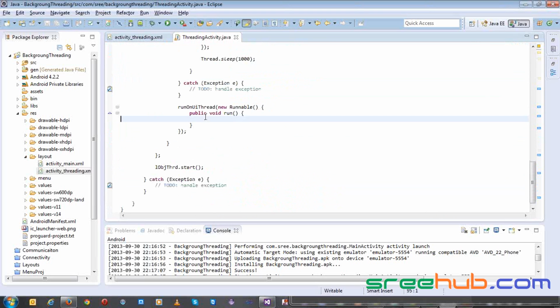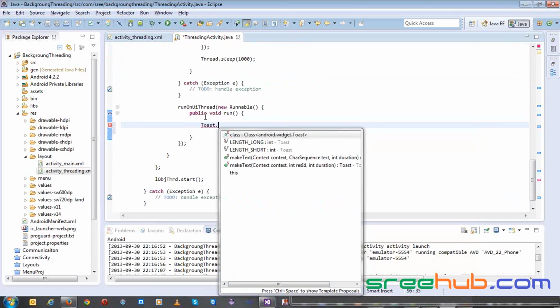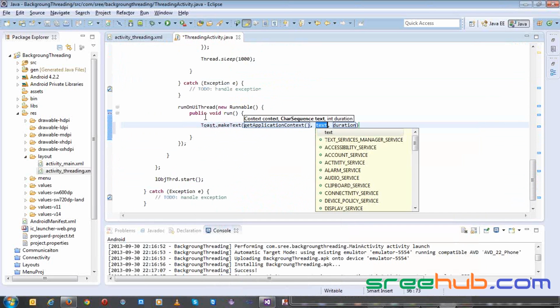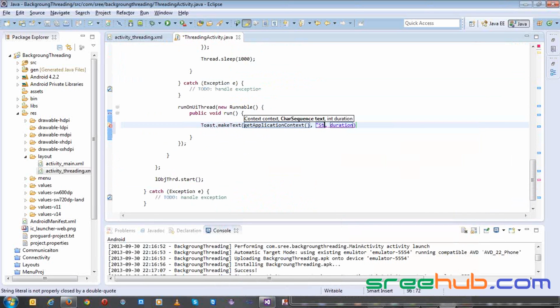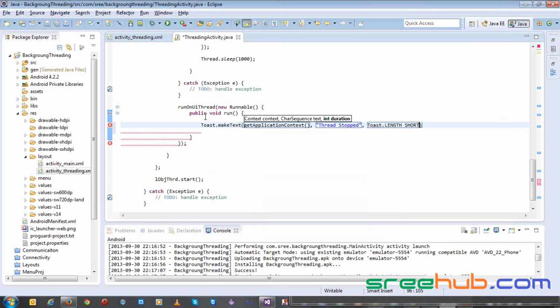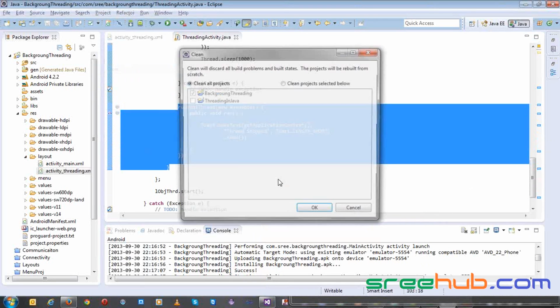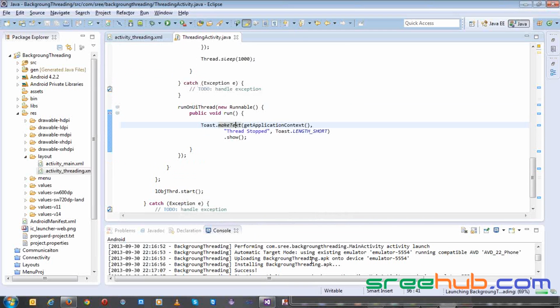Now here I'm going to take a toast, Toast.makeText of application context, and say "thread stopped". Let's say it's Toast.LENGTH_SHORT, dot show. Fine. So this is what happens here. Now let me run this again and we'll see.